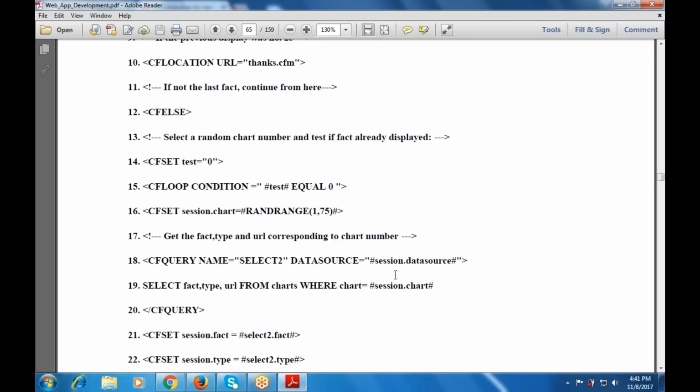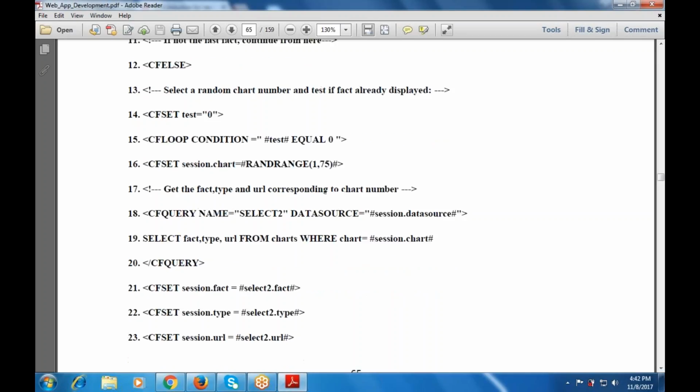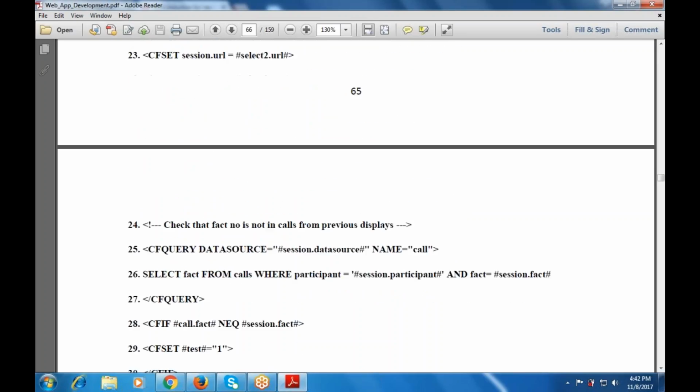The next query is the CF query, name select2, datasource session.datasource. What is the query? Select fact, type, URL from charts where chart is the session.chart. Then the CF query will be closed. Then CF set session.fact equals select2.fact, then session.type equals select2.type, then select2.url. So this is the code.